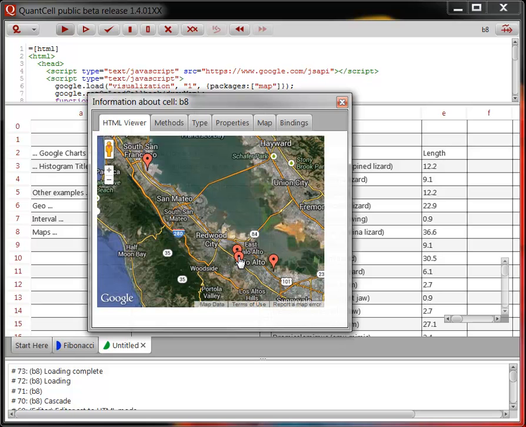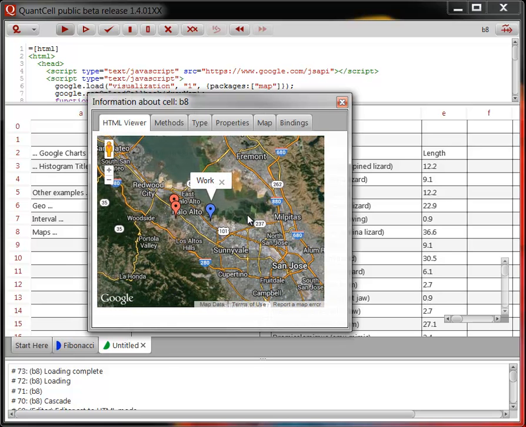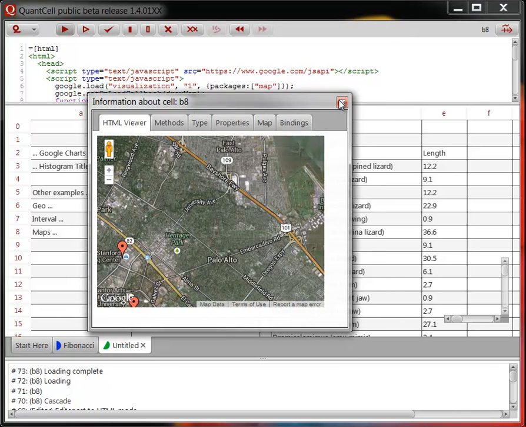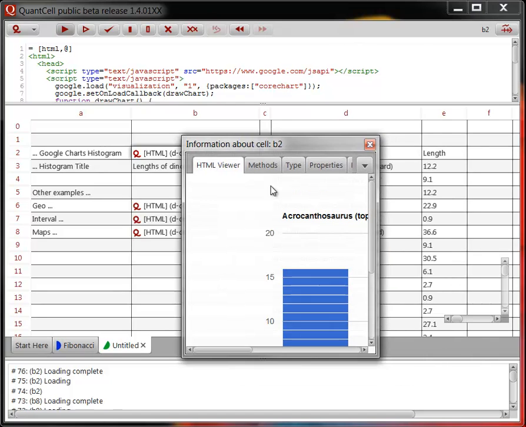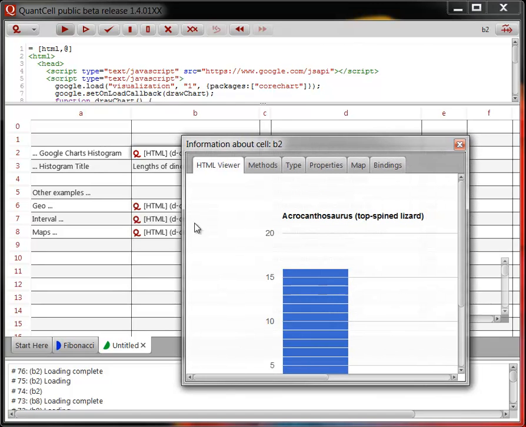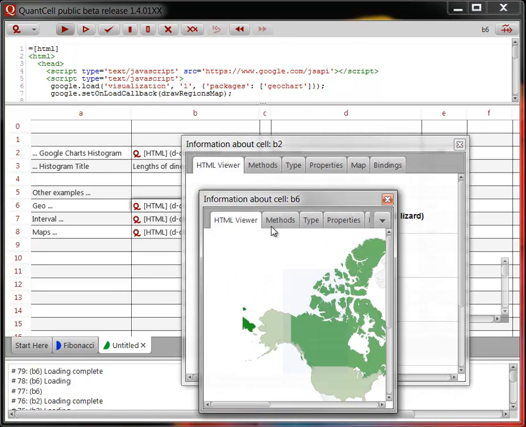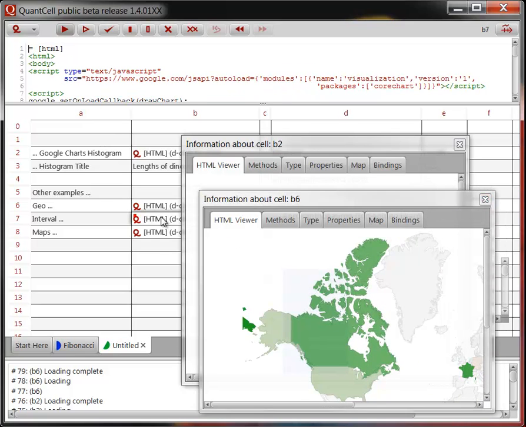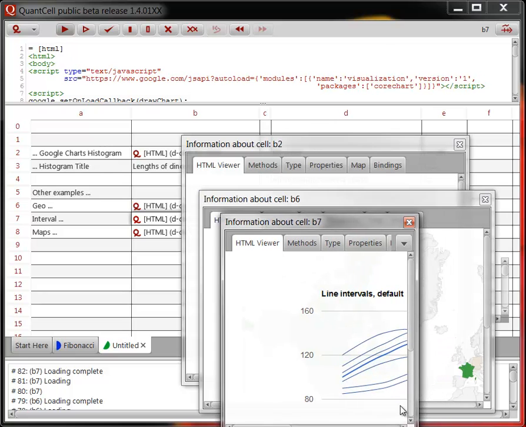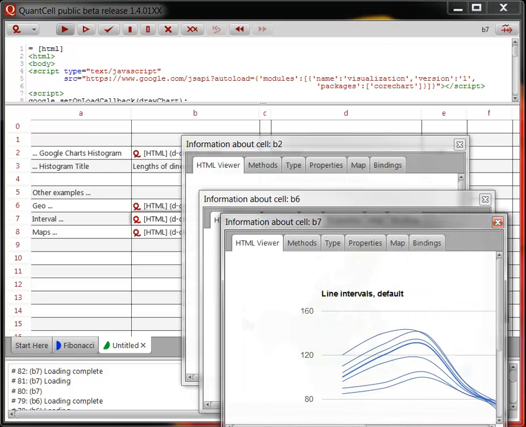What we've demonstrated here is how, using QuantCell, you can access any HTML document available online and connect that document to data and calculations performed in the QuantCell spreadsheet, thereby allowing you to benefit from various online services and visualization tools, such as Google Charts.